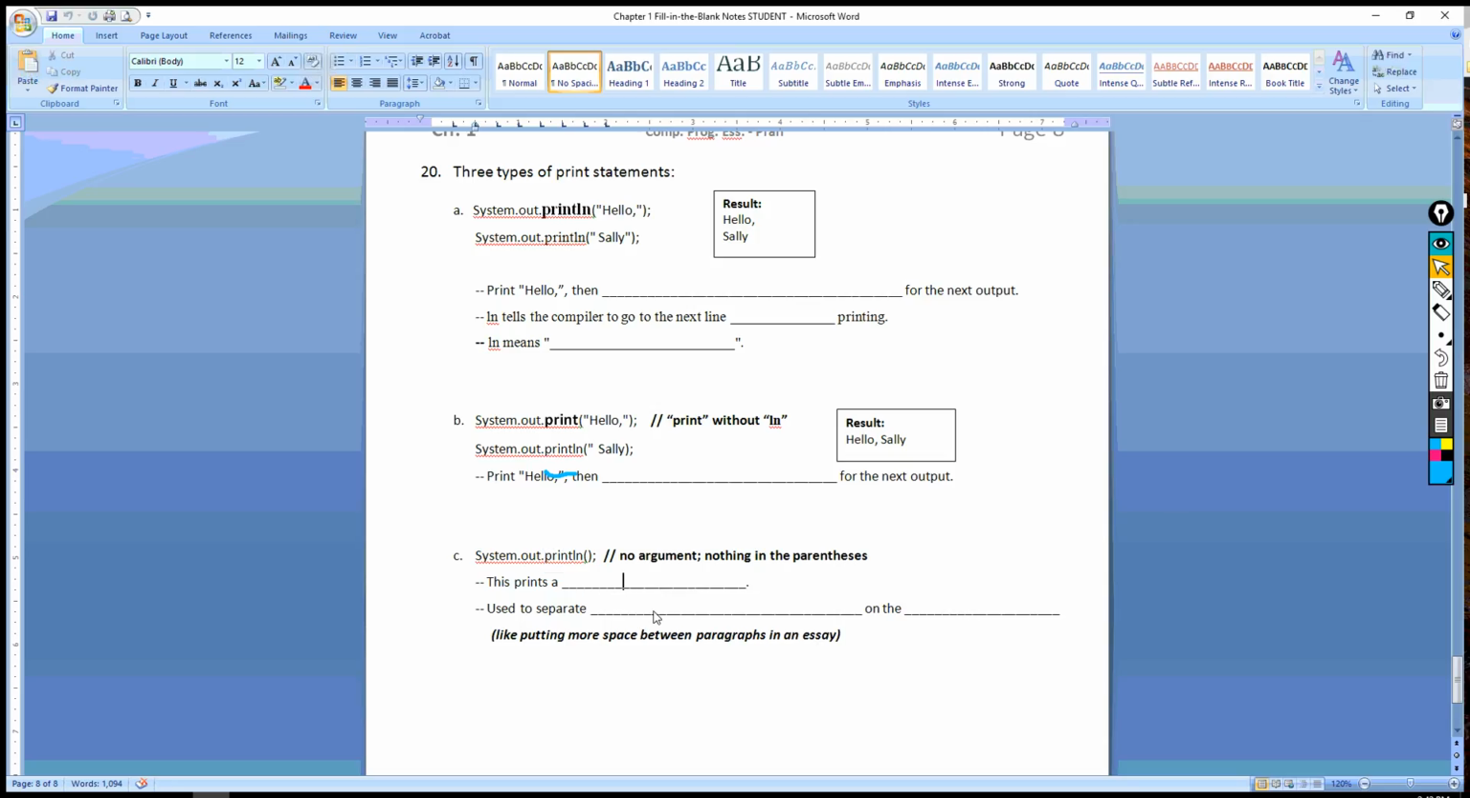It's used to separate sections of output on the screen. It's like putting more space between paragraphs in an essay.